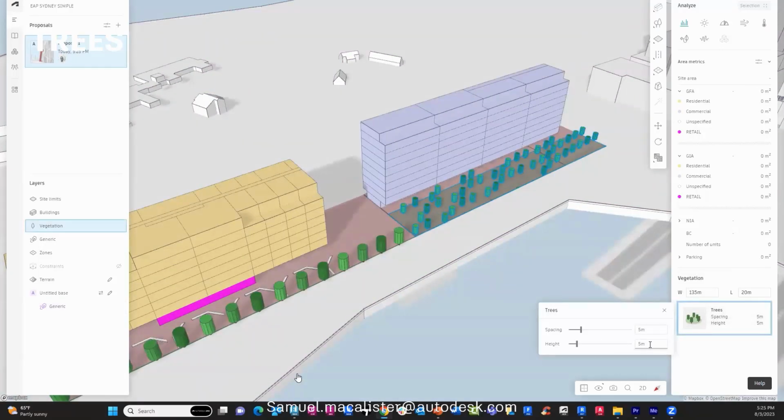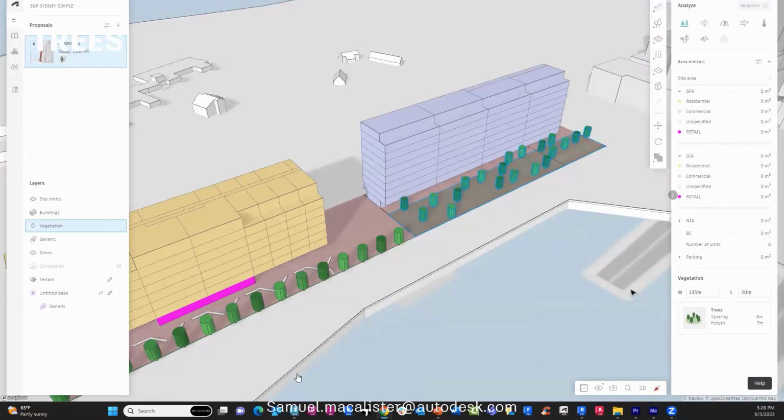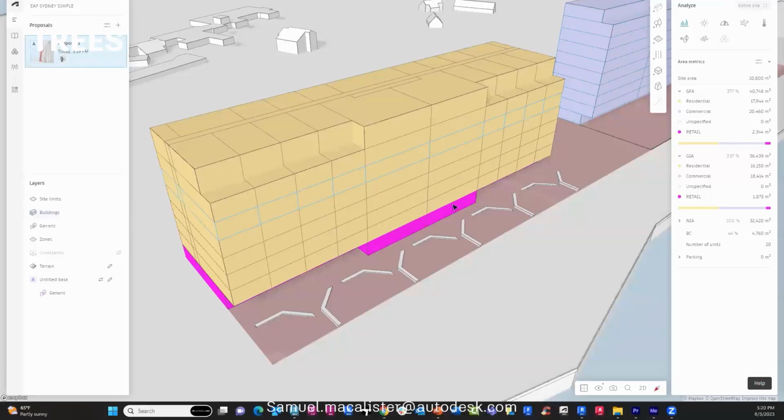So here we have the trees scattered. We can adjust the height, adjust the spacing. If you need to do various types of trees, you can create different zones of trees and adjust the heights to make them a bit more unique. But with that, this will start to impact certain analysis features in the model.